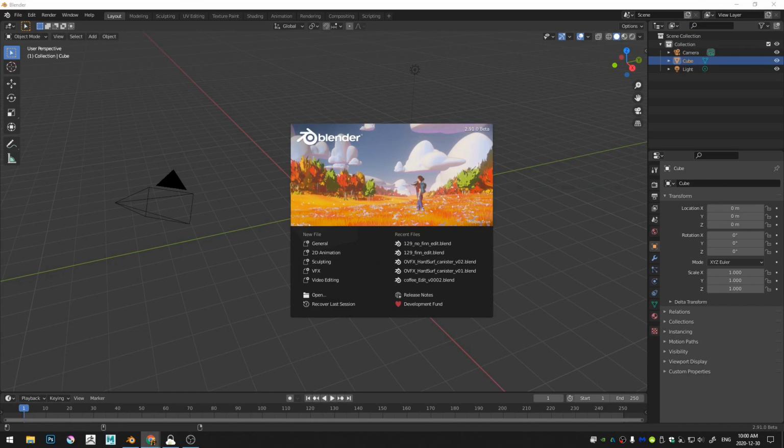Today we're going to be talking about how to blur faces using Blender. And we're going to go through two separate methods. Both have their pros and cons.